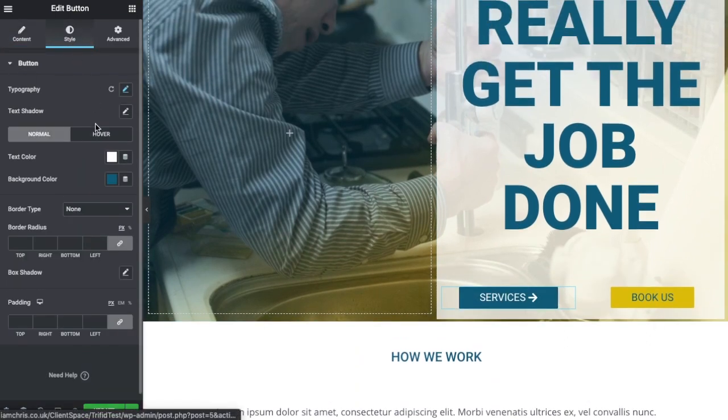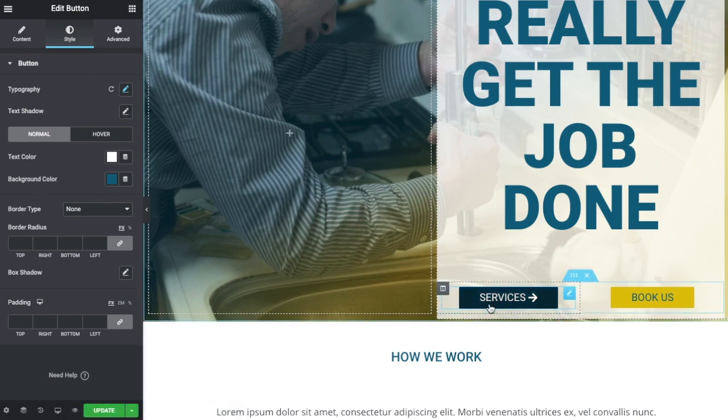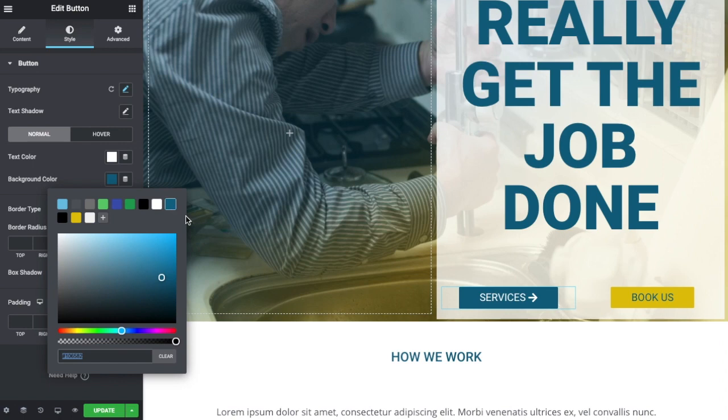If we go to style, you can obviously see what's happening here. We've got background color and we've got the text color. Now, something to take note of here is that if we click on background color, this is the color for as the button appears in normal circumstances.